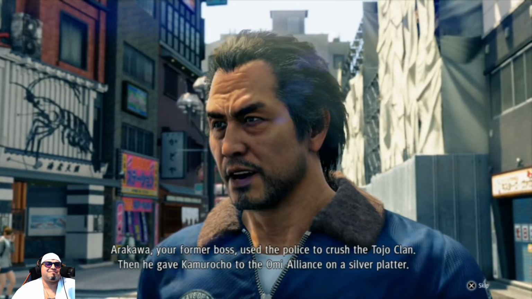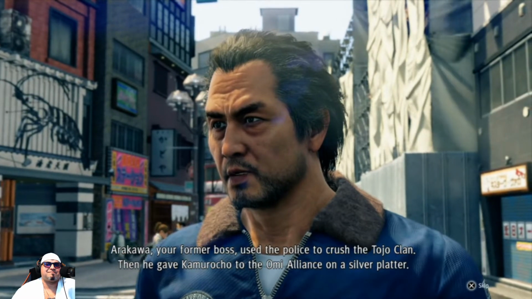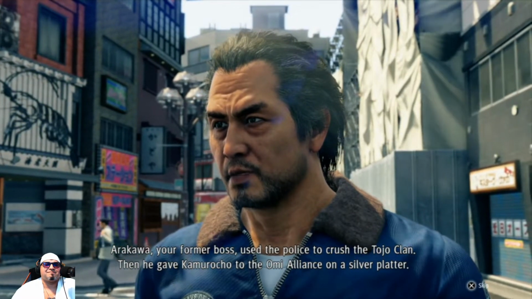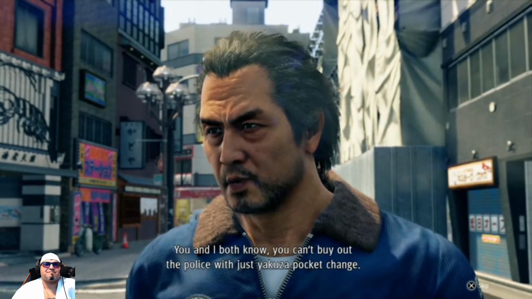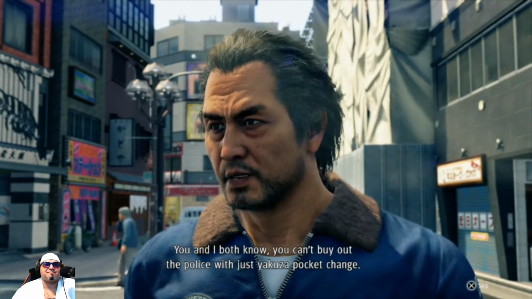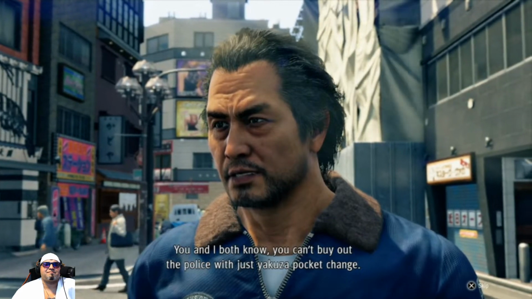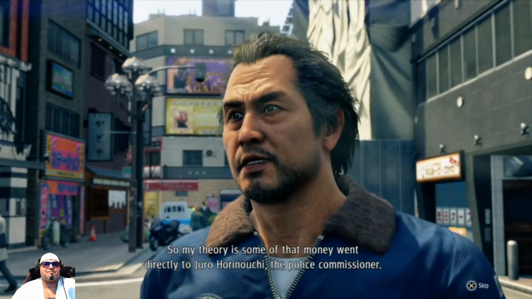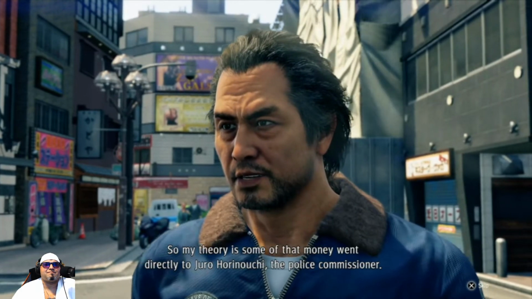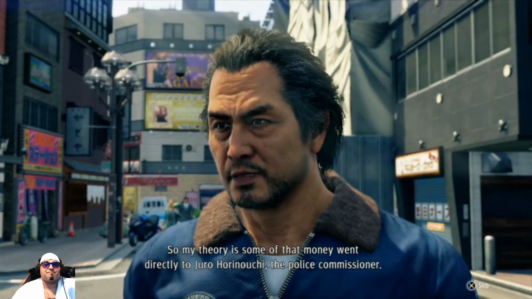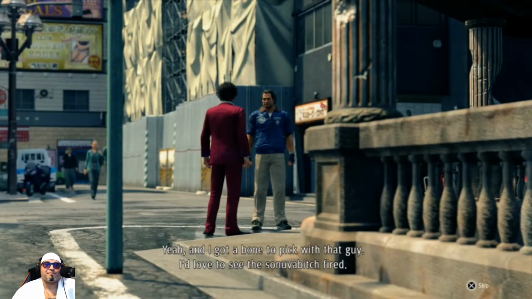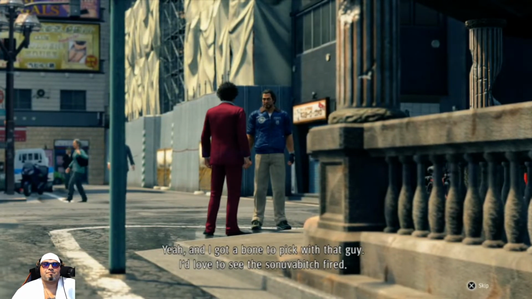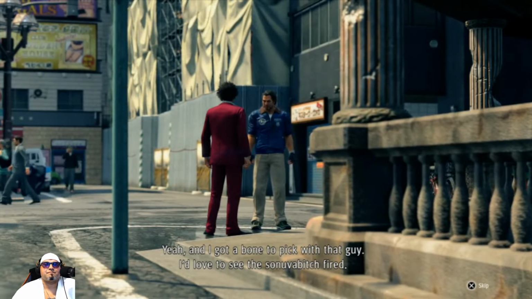Arakawa, your former boss, used the police to crush the Tojo clan. Then he gave Kamurocho to the Omi Alliance on a silver platter. You and I both know you can't buy out the police with just Yakuza pocket change. So my theory is some of that money went directly to Juro Horinouchi, the police commissioner. The police commissioner? I hope I don't have to say that name. Then I got a bone to pick with that guy. I'd love to see the son of a bitch fired.